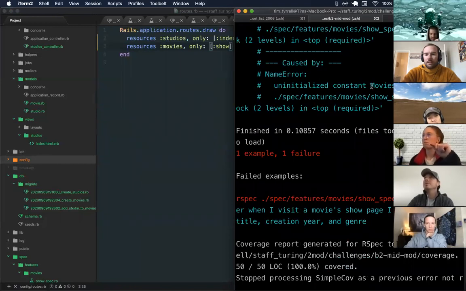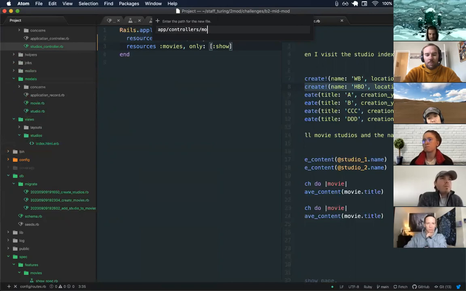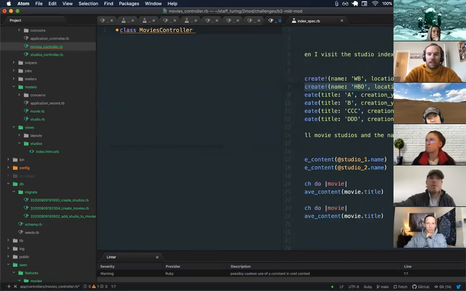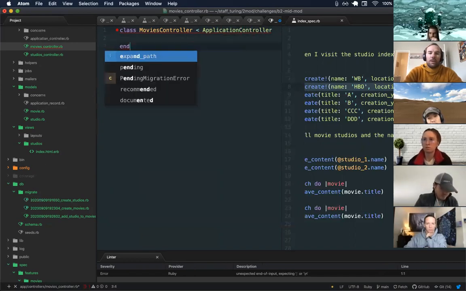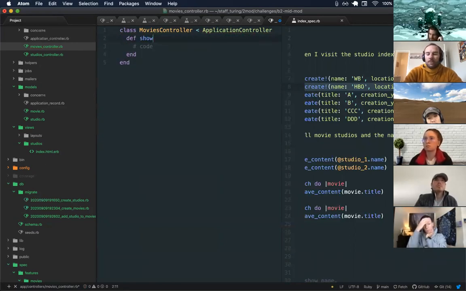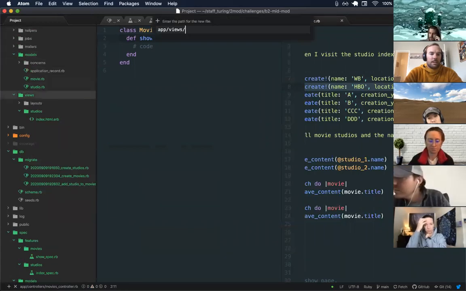Create an initialized constant movies controller. I'll grab that, and then I'll go create it in my controllers over here. Movies controller. And since we already did this, I'm probably just gonna make this get past a certain point. So I'm gonna make it inherit from application controller. I know that this action is gonna be a show, and then I know that I'm also gonna need a view that corresponds to it.